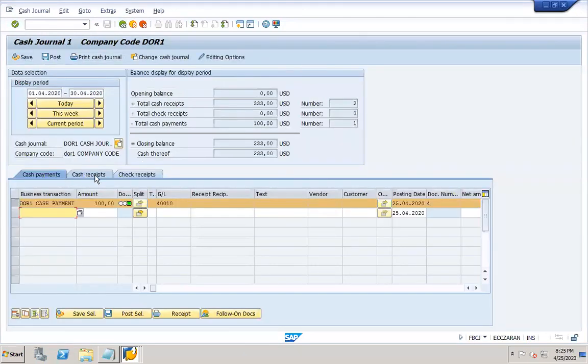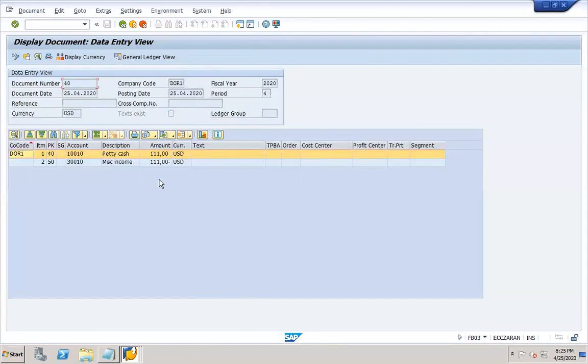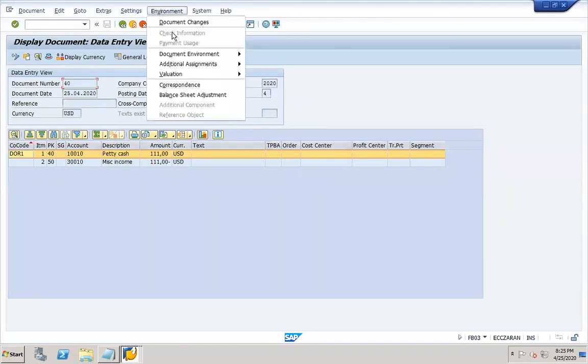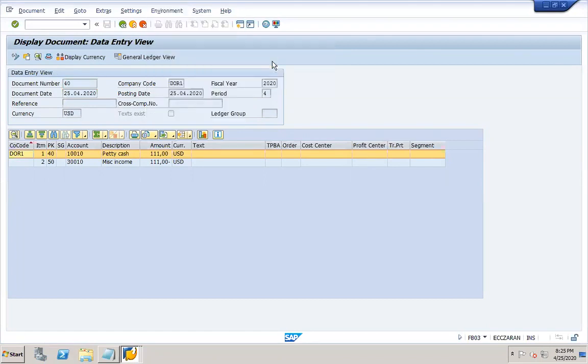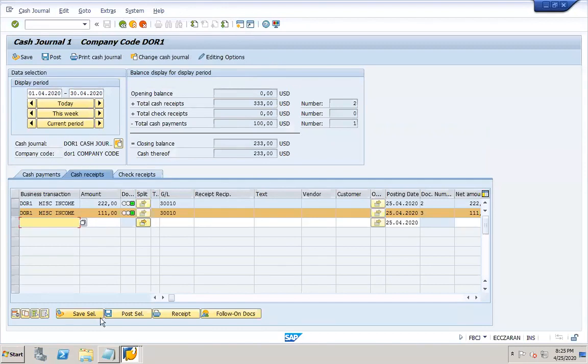So this was for cash payment. How about the cash receipt? Select that entry and select follow on documents. You will be able to see the journal entry, the FI document. Okay. The accounting document you will be able to see. Now, printing is also associated.